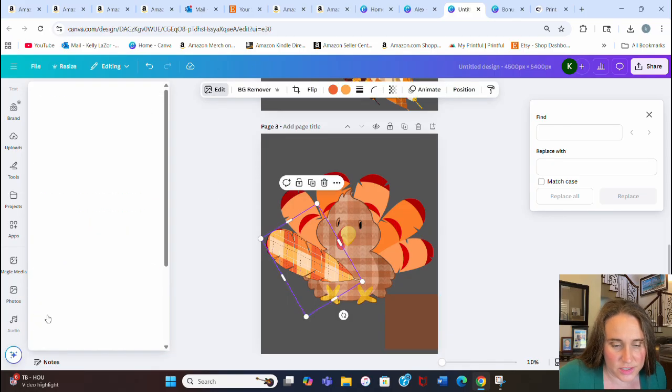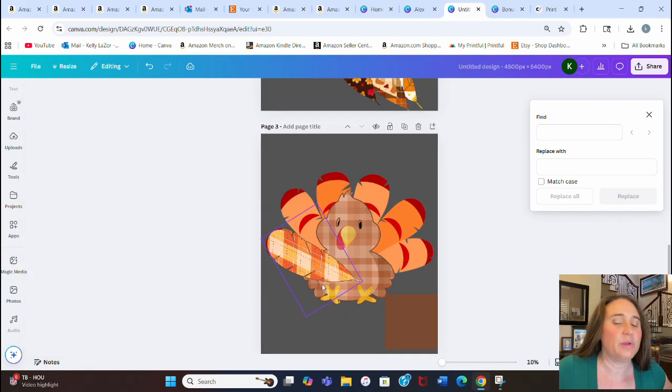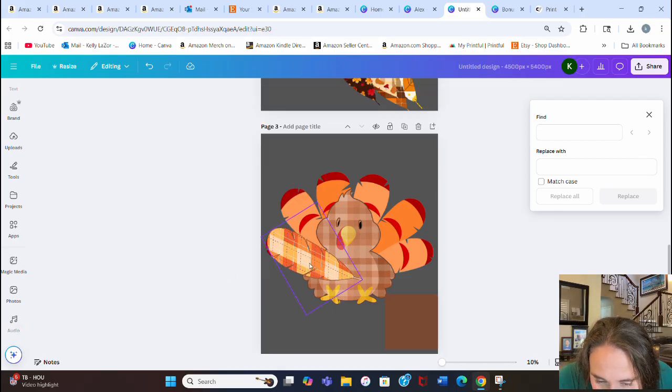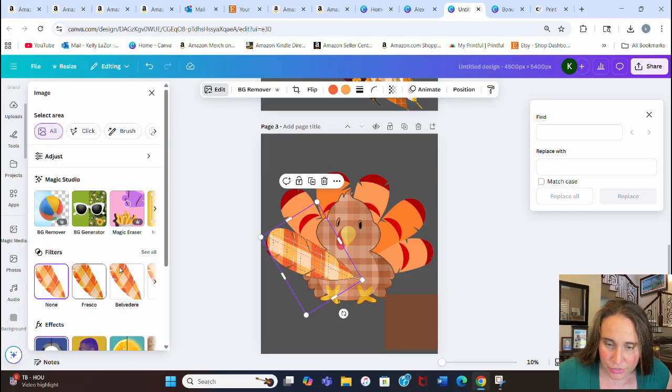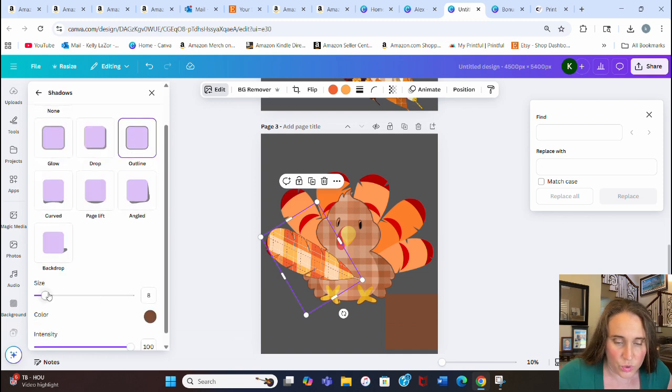and then edit, shadows, and control V. So now I'm going to have the same hex code for all of those. So there's my outline there. And I think I want a little bit thicker outline. So once I figure out what I want, then I just sort of make it uniform across all of them.